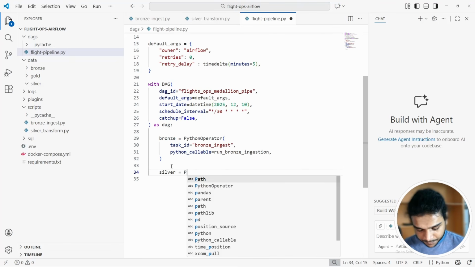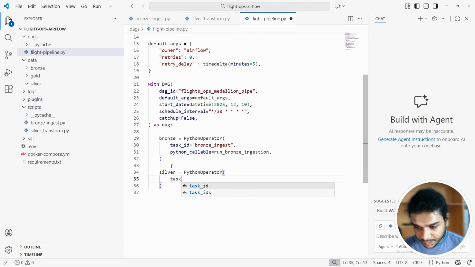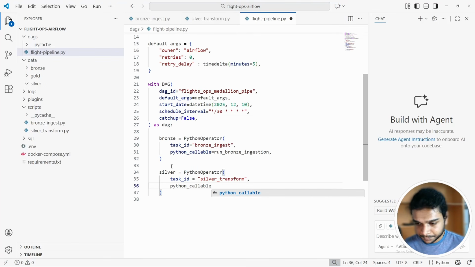Silver equals Python operator and an open parenthesis with the task ID equals silver transform. Python callable equals run silver transform. There you go.